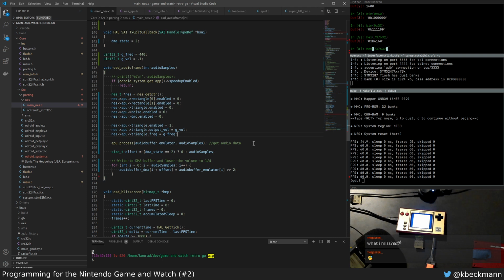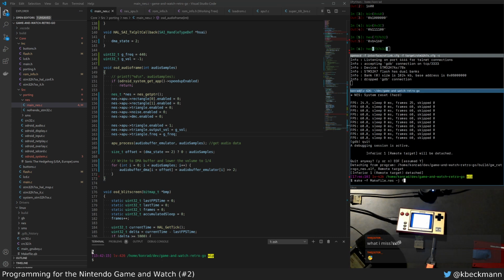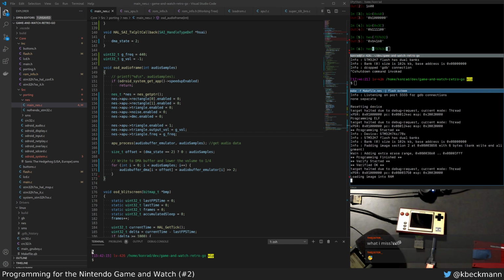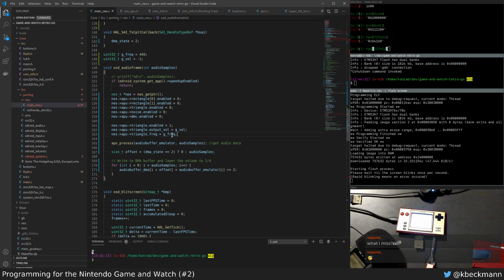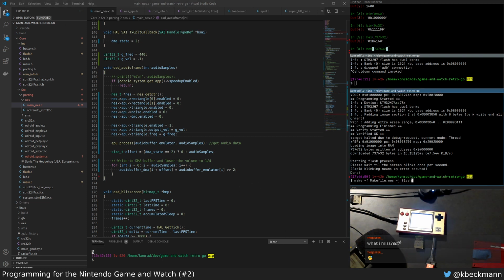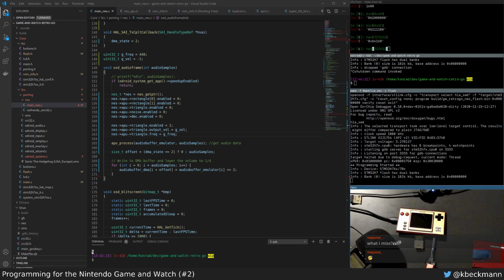Okay, cool. Let's try this. So now we're gonna flash this, and then I'm gonna run it. I'm gonna mute the sound in the game, and then I can, with the debugger, change these values and also the other internal state values until we hear a continuous sound. Yeah, I'm gonna do that. Let's try it. Okay, and flash.